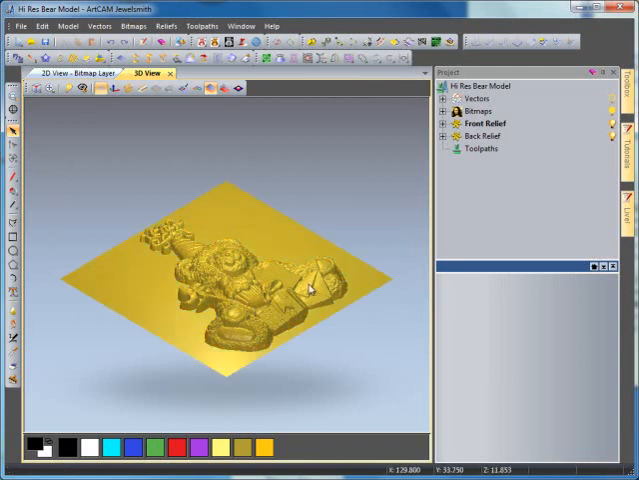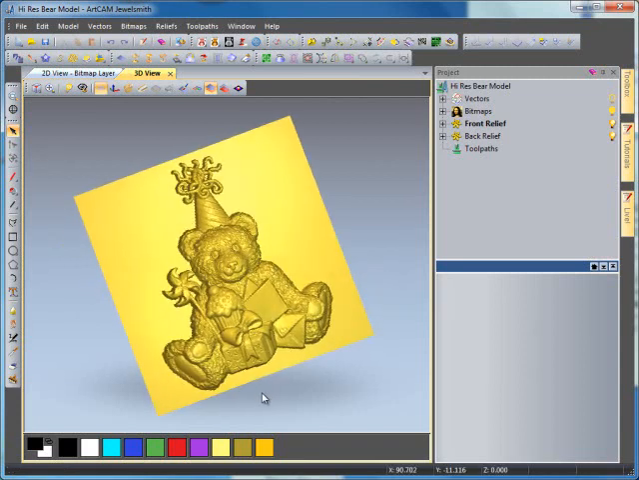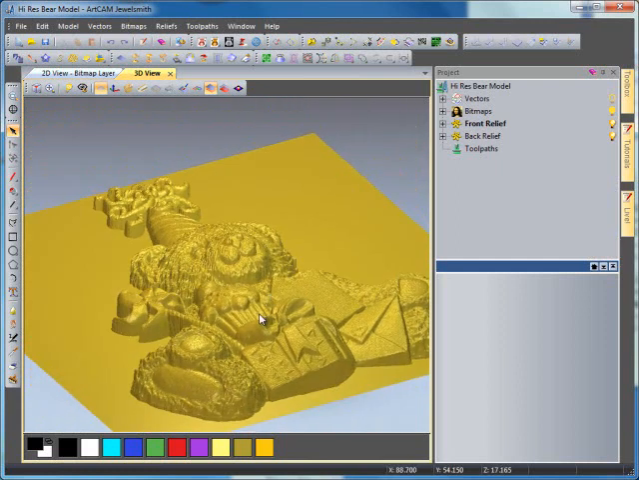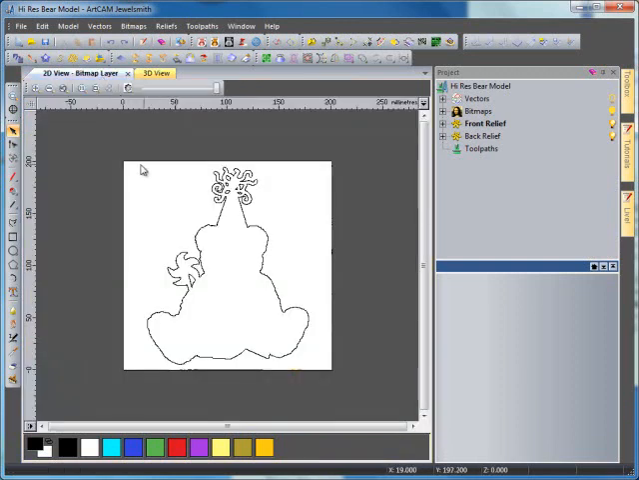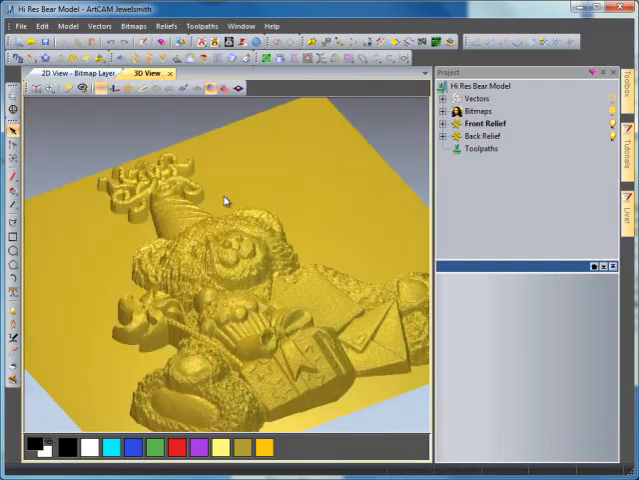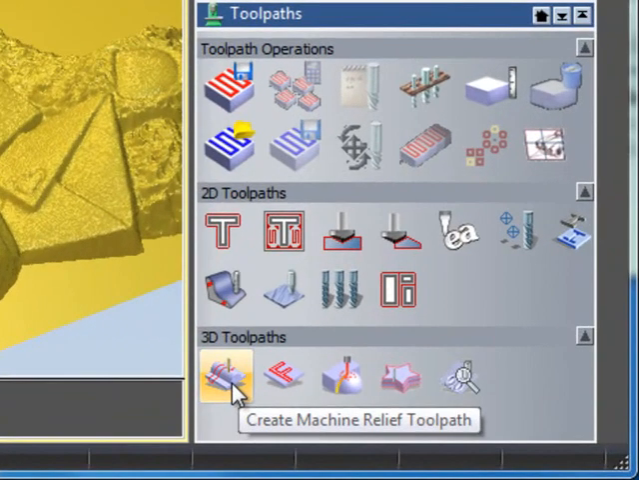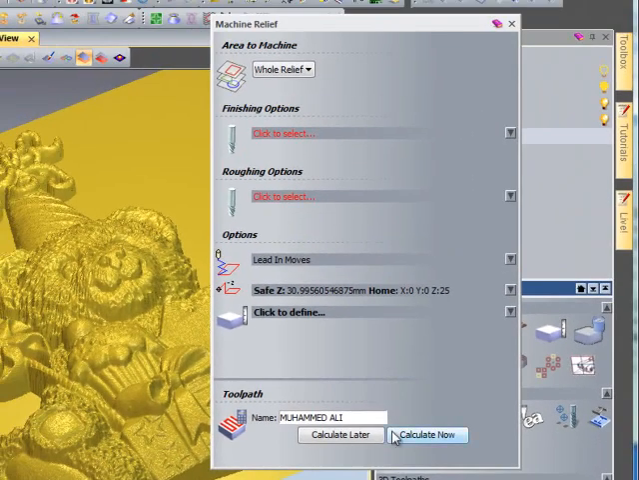Here we have a teddy bear relief, 4,000 by 4,000 pixels on a 200mm by 200mm sheet. I'm going to take a look at the 3D or create machine relief toolpath. I'm going to start by machining the whole relief.